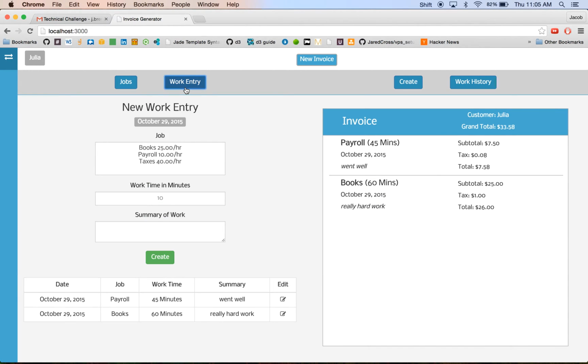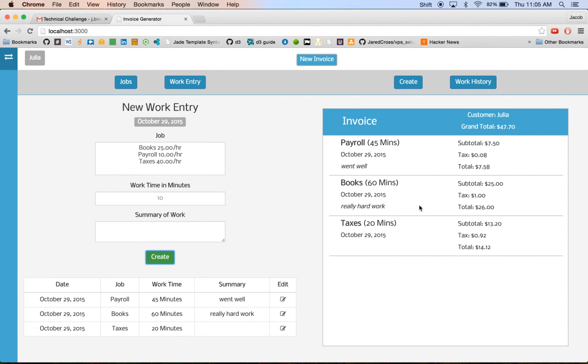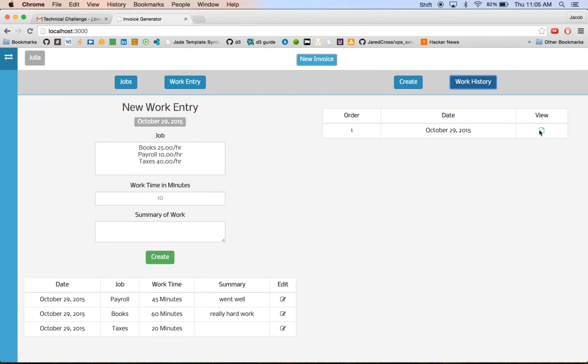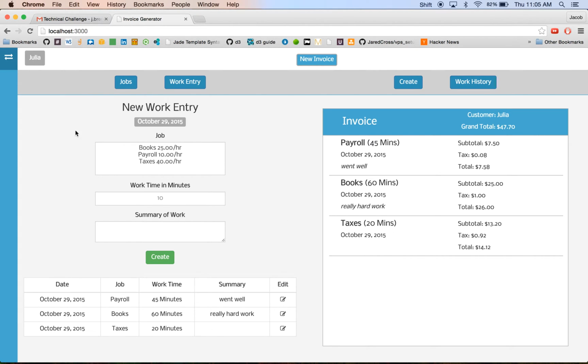Go back to work entry, go to taxes. You know, maybe that only took 20 minutes. And we're not even going to give that one a summary. And you see it added it to the invoice. If I go back to our work history, go to view, it's all still there.